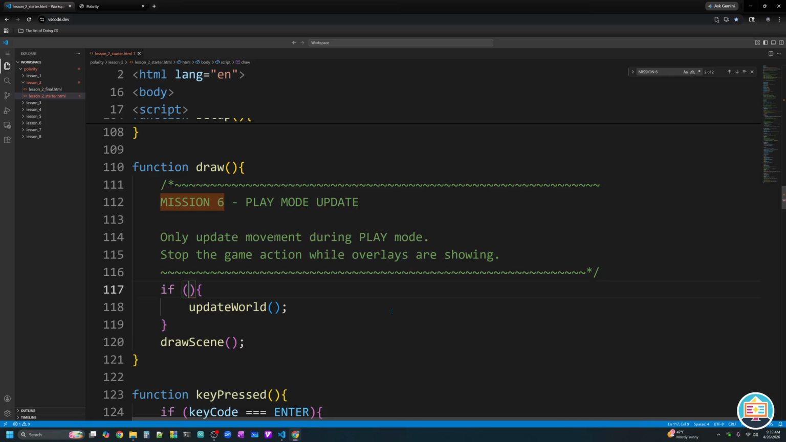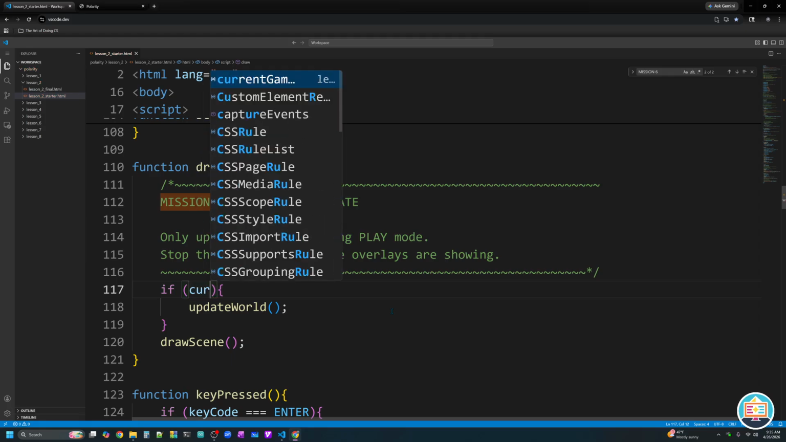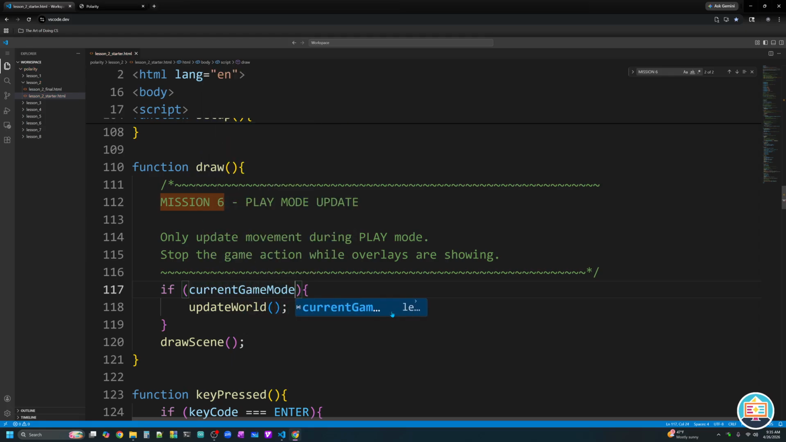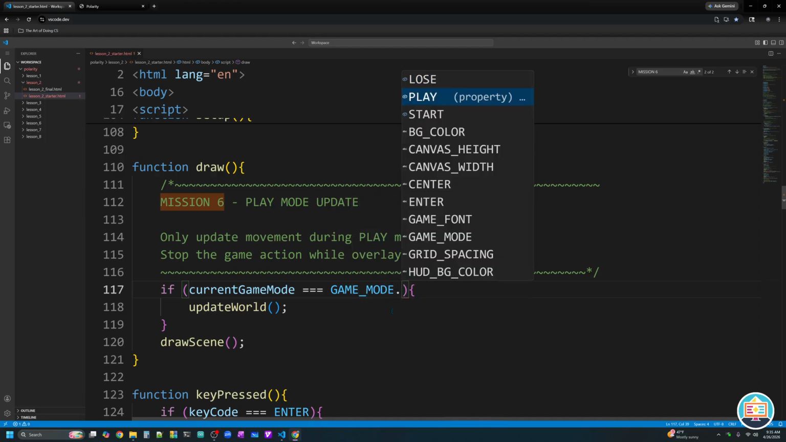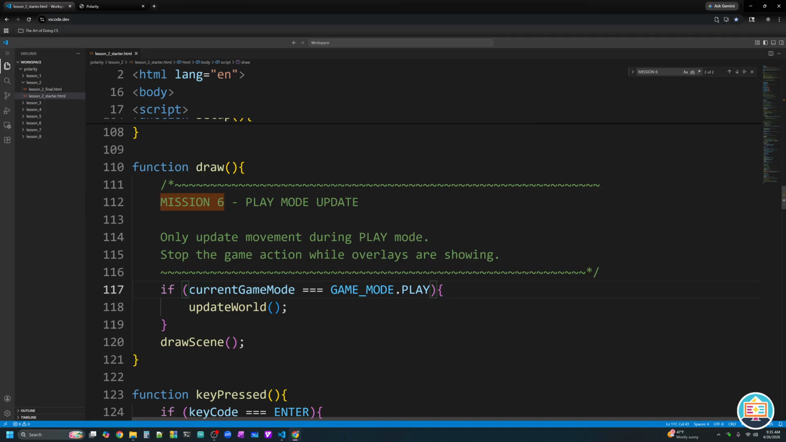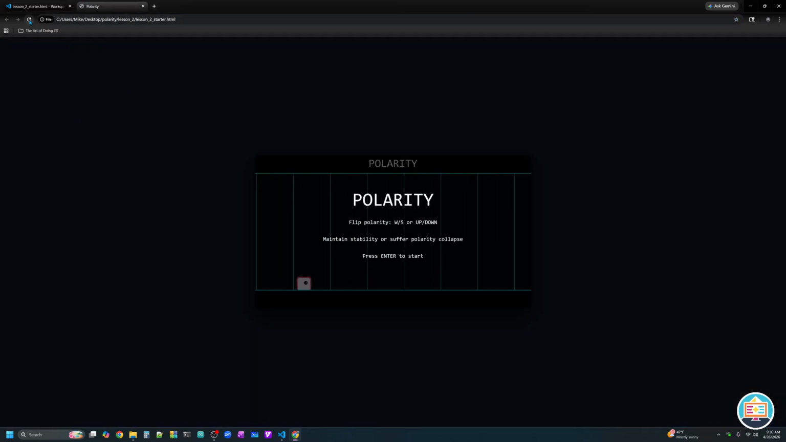So let's ask our question. We want to ask, what is the current game state? And if it's equal to the play mode, then we're going to update our world. So current game mode, that's keeping track of the current game mode. Three equal signs to check for strict equality. Is it equal to the game mode object's play property? I'm going to go right there, hit tab for autocomplete. So now if that question answers yes, then we update our world. We'll move the world. But if it answers no, we're not going to. All we're going to do here is draw our scene. Let's check it out. Hopefully those lines stop moving. Perfect. So now we have a static start screen. Exactly what we want.